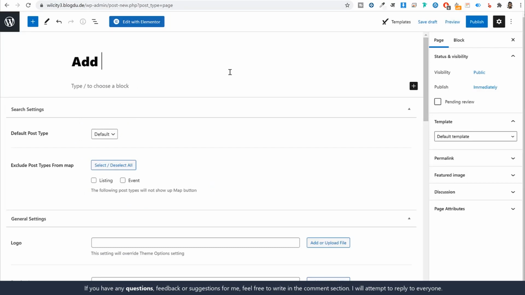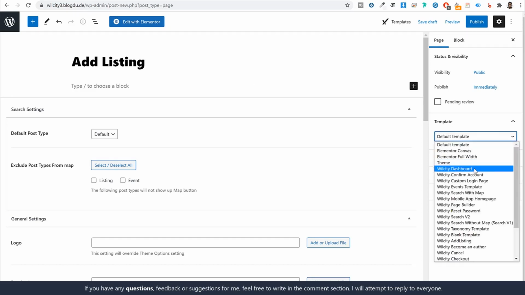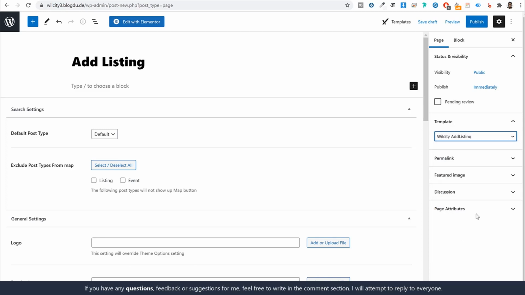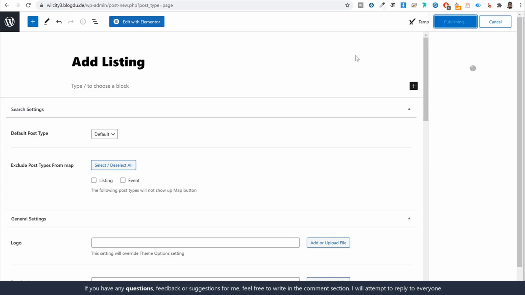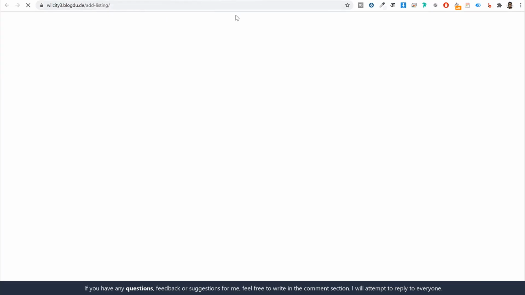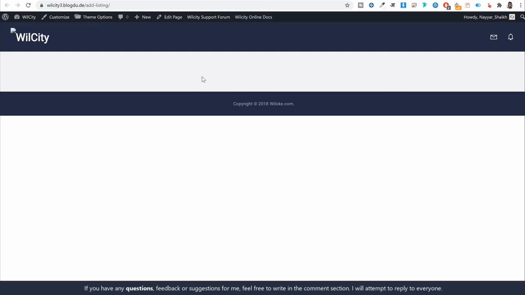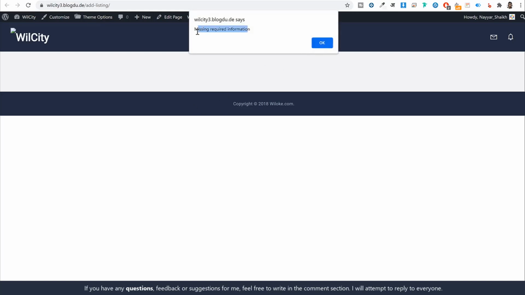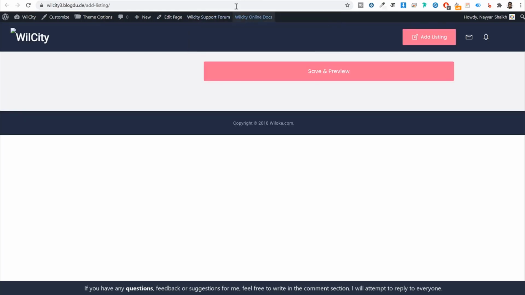Give it a title of add listing, or obviously if you want, submit listing, anything like that. Again from the right hand side, this time you have to select the Listing add listing template over here and publish this page. This is also created just like this. Now this will not work properly if you just open it in a new tab. We have to do a few things over here. This is a blank page. As you can see, it says missing required information. I'll show you how you can fix this.